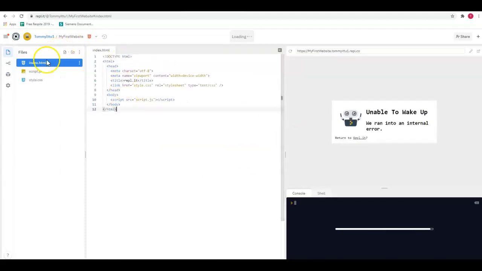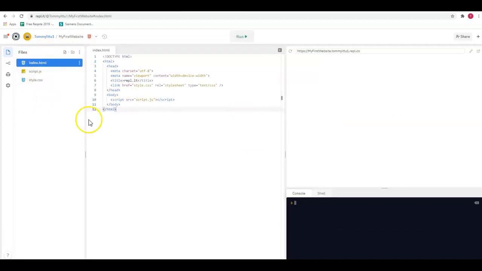Once you have created the REPL, you will notice that you have your files here and you have the index.html. The first page, your home page, is always called index.html. So we're going to create a really simple website with 3 pages. One that will have home, about, and contact. So what I'm going to do, I'm going to add those 3 pages here.